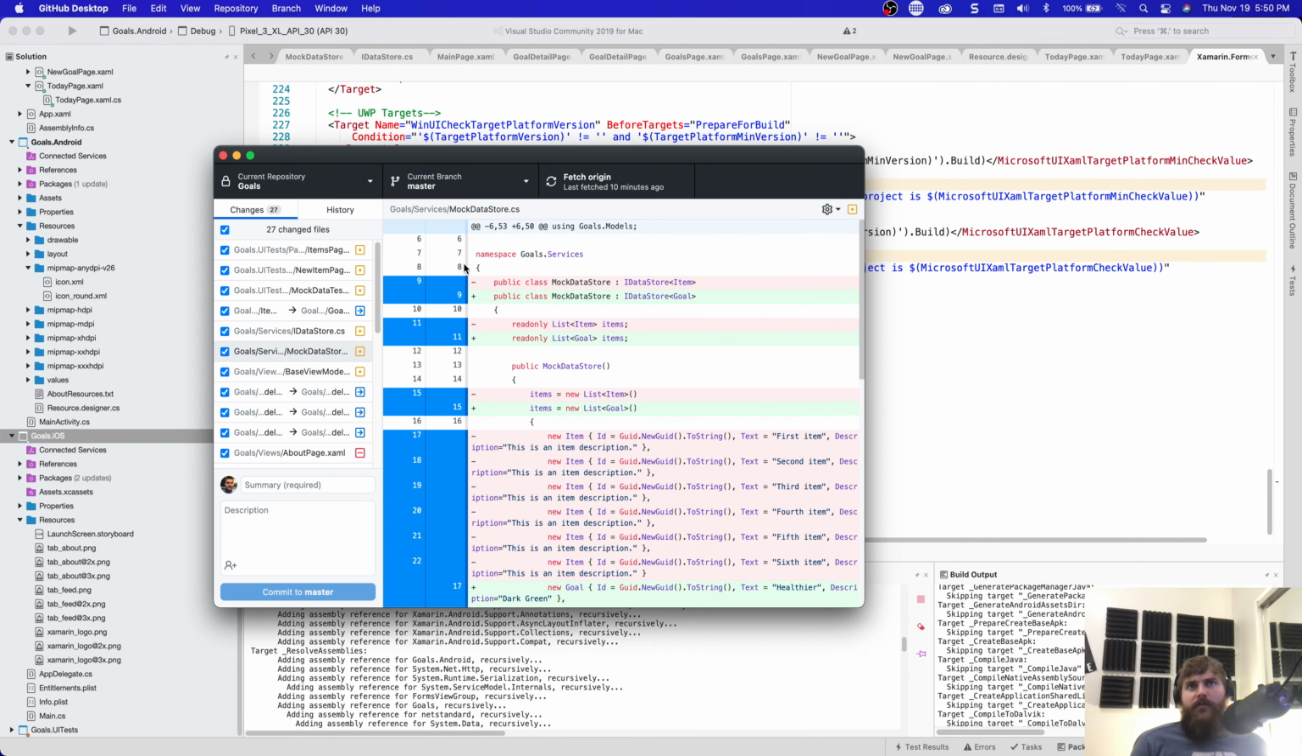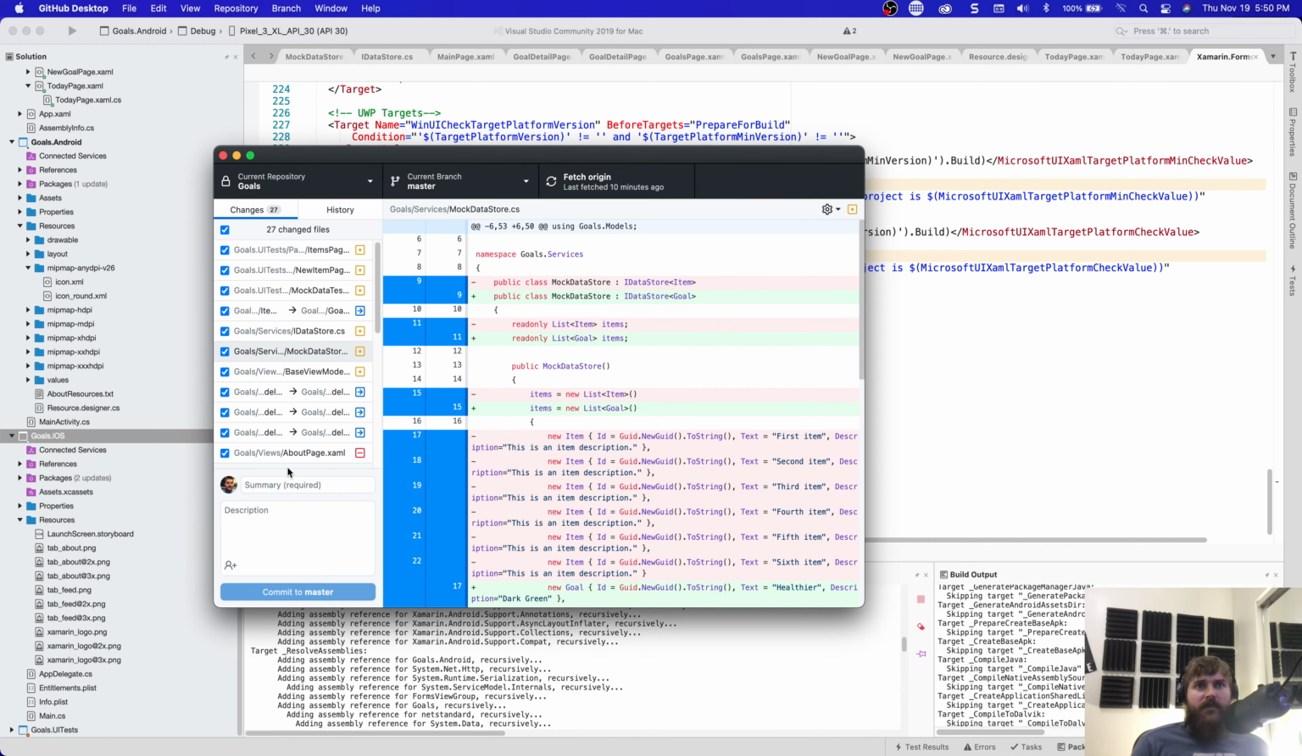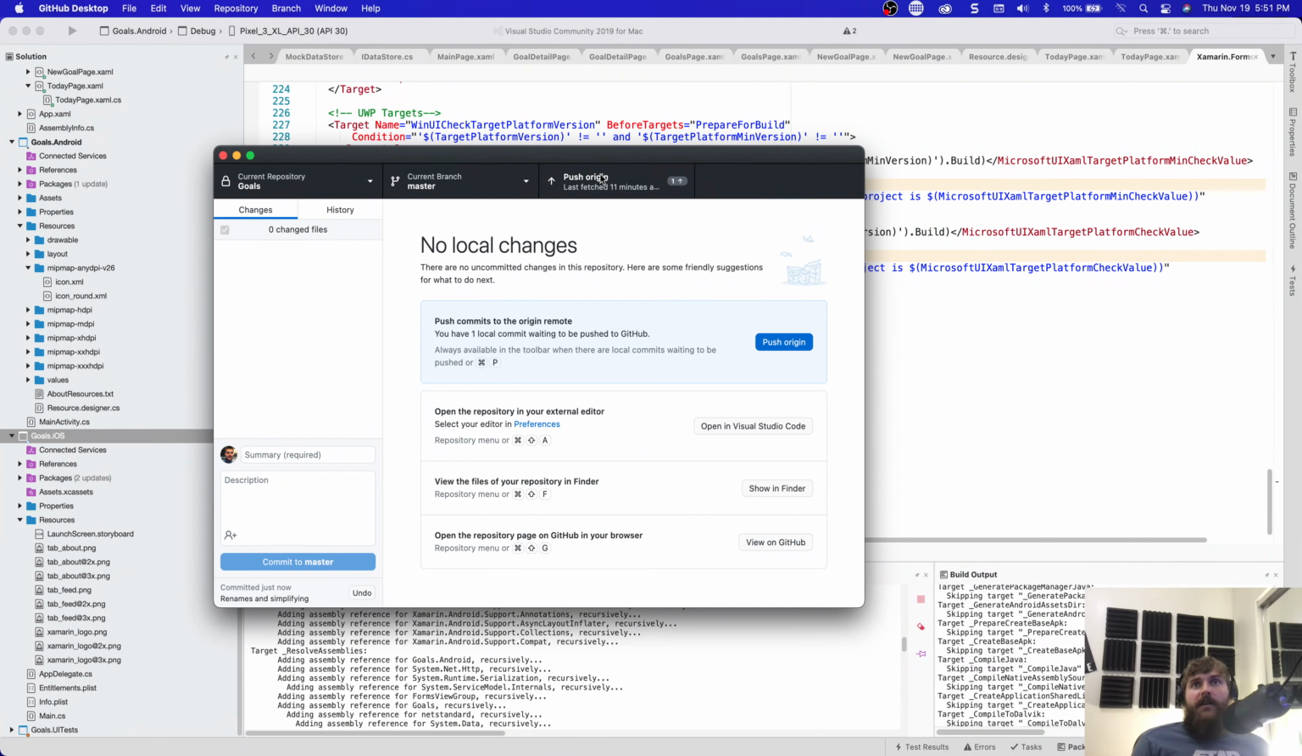Last thing to do, I should check in these changes. They're all just refactors, renames, nothing major. Renames and simplifying. I think I removed some buttons and stuff. Just push that on up to our repository and call it a day's work.